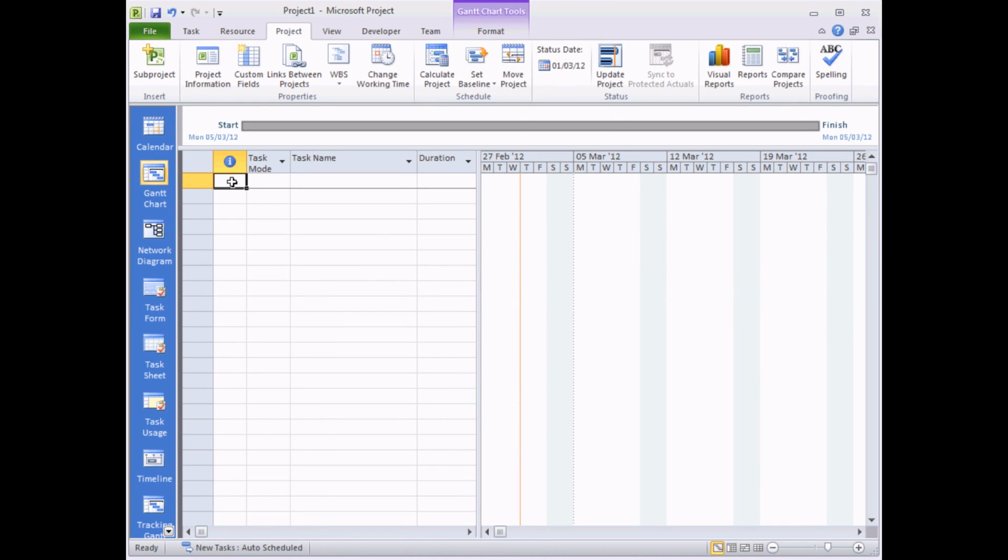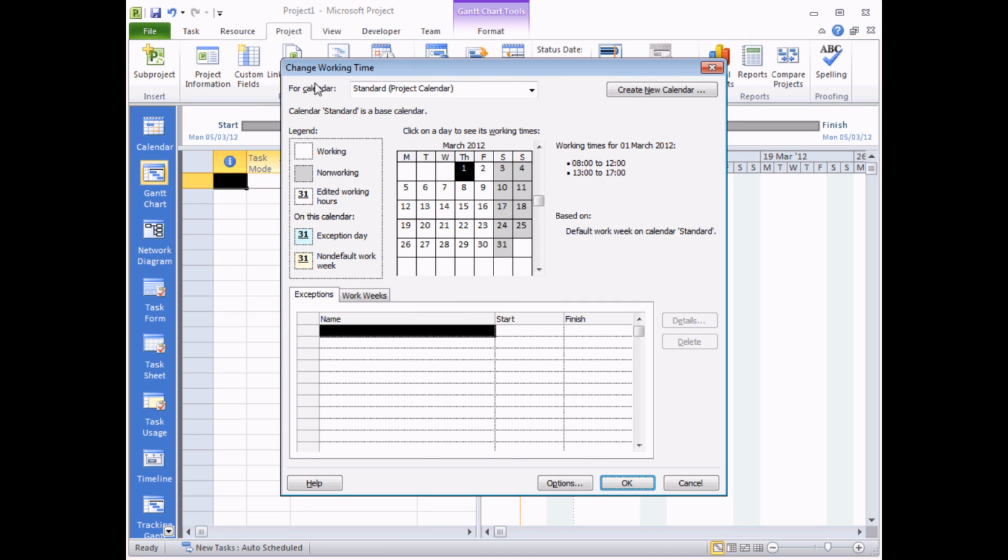Once you've selected a calendar for the project, the next step is to work out what hours that calendar uses. So to do that, head to the Project tab of the ribbon and find the Change Working Time option. When you click on it, you'll find this dialog box. At the top, I can choose from the drop-down list the calendar that I want to view. I'm going to stick with the standard calendar for now because that's the one that I want to modify, or at least look at. And then the rest of the dialog box gives me the details for that particular calendar. I can click on any of the days in the grid here, and that will tell me on the right hand side what the working times are for that calendar.